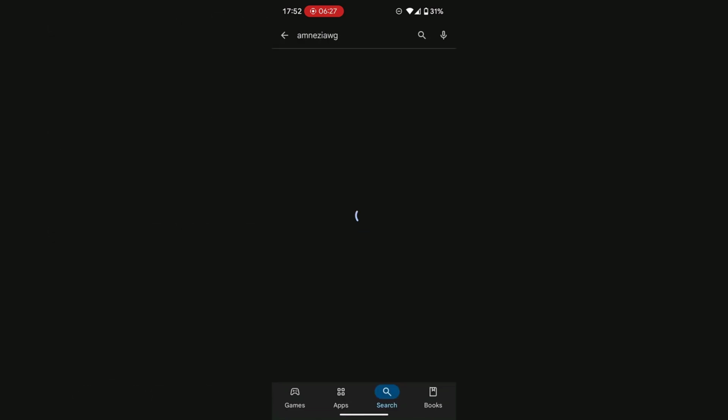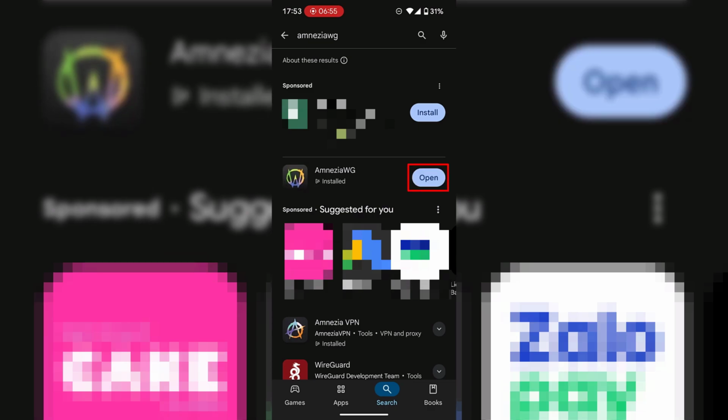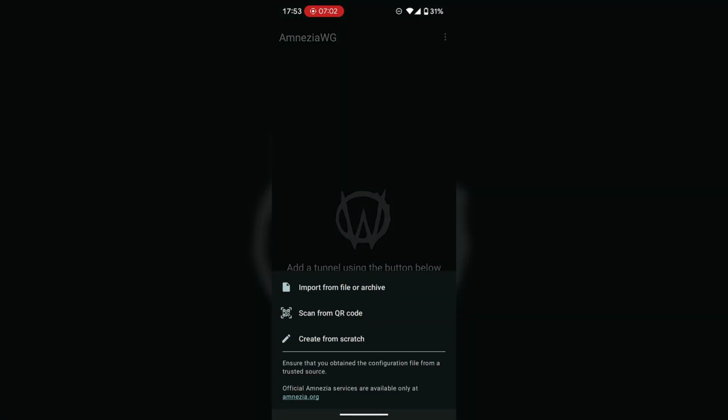Once you've done that, click the magnifying glass to search, and at the very top, underneath any sponsored apps, you should see AmneziaWG by Amnezia VPN. Tap on install to install the app. Tap on open to open the app. Once you've done that, you'll need to add a tunnel using the button below. So tap on the plus symbol at the bottom right hand corner.